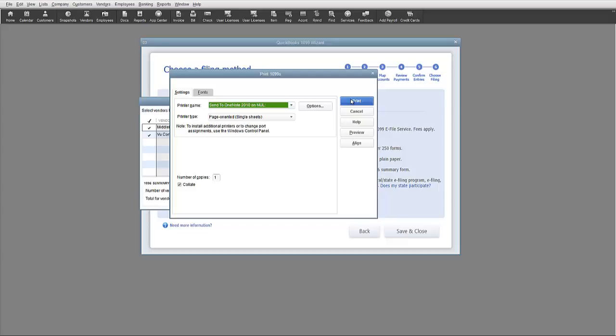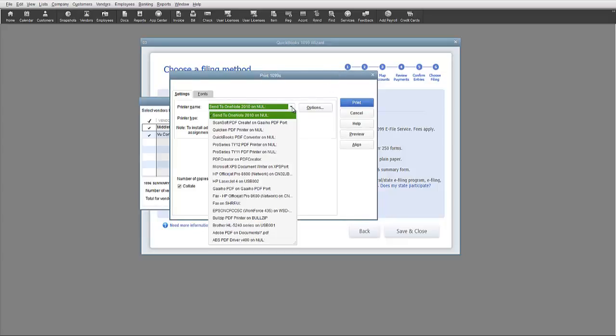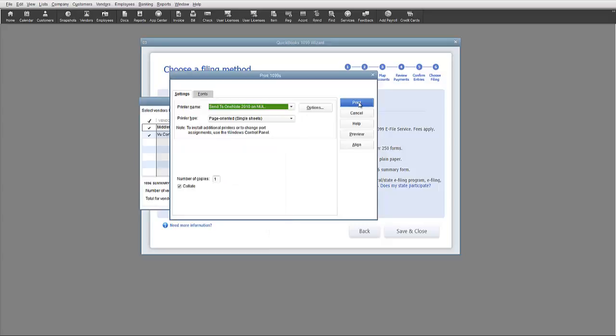When you click either Print button, the standard print window will come up, and you can make whatever changes you want regarding the printer you are going to use. Otherwise, just click on Print, and your 1099s or 1096 will print. And of course, before you do this, make sure the proper forms are in your printer, since special forms are required for 1099s and the 1096.